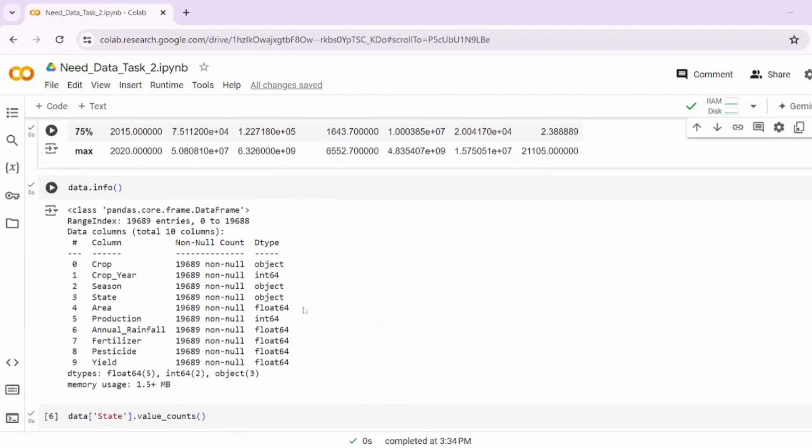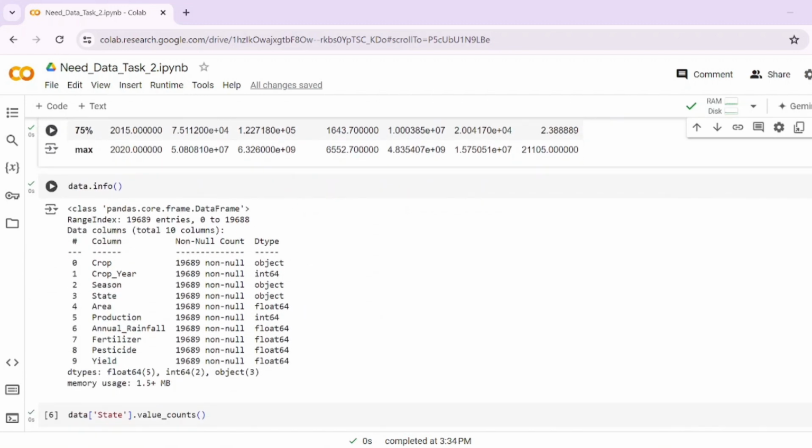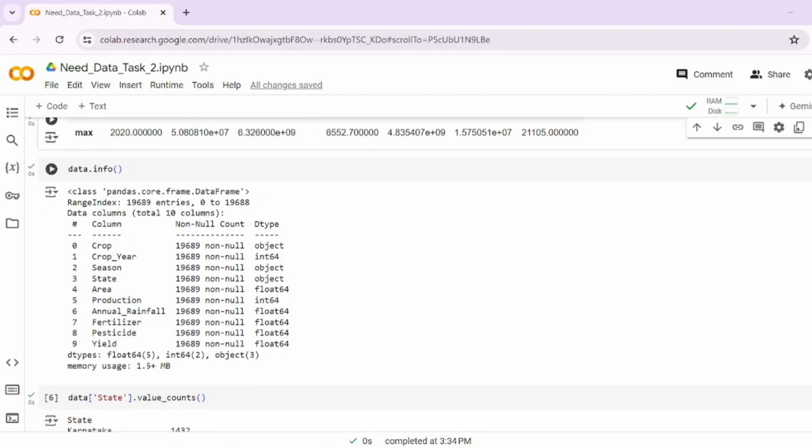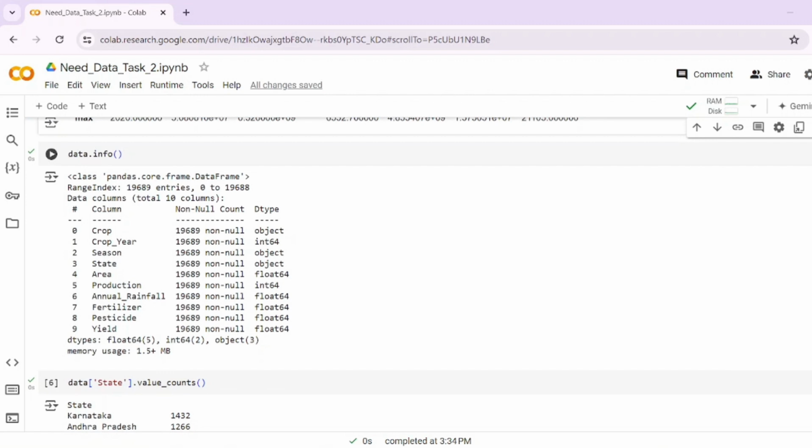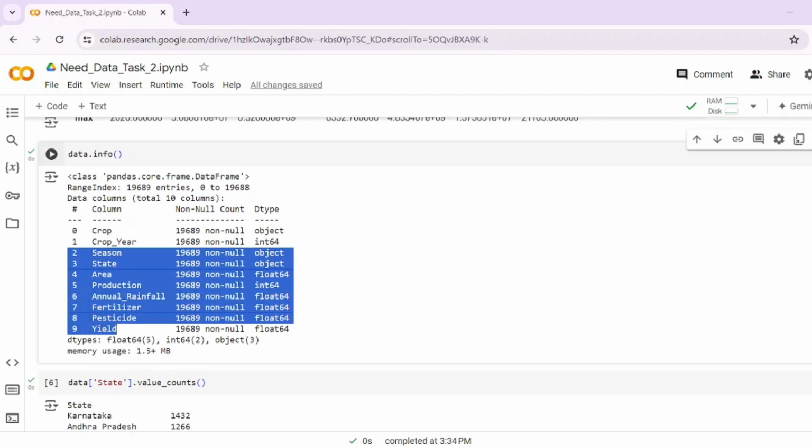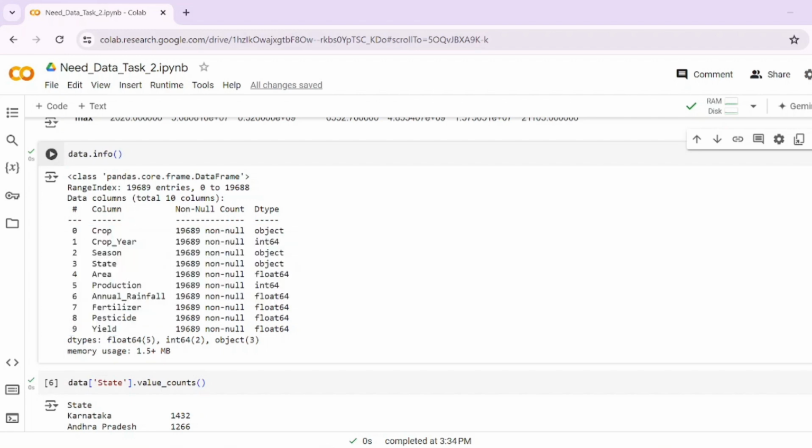Okay, next, data.info. This gives you how many null values and how many non-null values are present, and what the data types of the columns are. It also gives the memory usage of the total dataset. I have around 10 columns. It starts from 0, so it goes up to 9. And I have a non-null count equal to 19,689 values for all the columns.